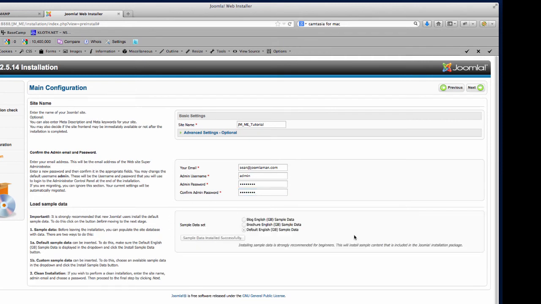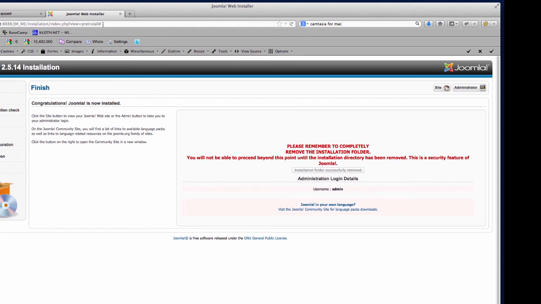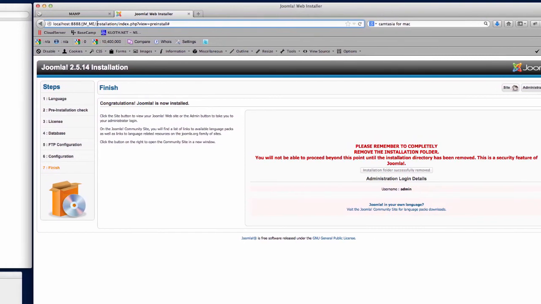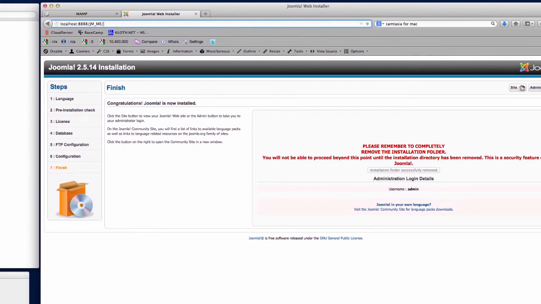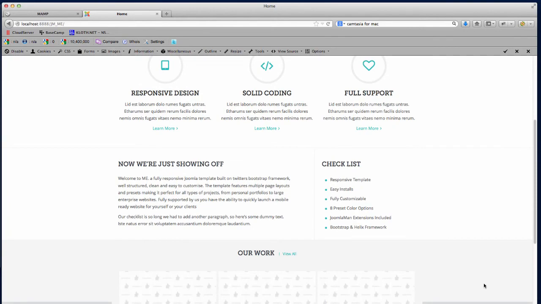So there we've got the confirmation that the sample data has been installed. If we click next again, Joomla is telling us that we need to remove the installation folder. Just simply click the remove installation folder. So there, we're good to go now, the install is done. If we simply navigate to our URL for the home page of the site, you can now see that we've got the install of JME ready for you guys to start editing and enjoying this template.